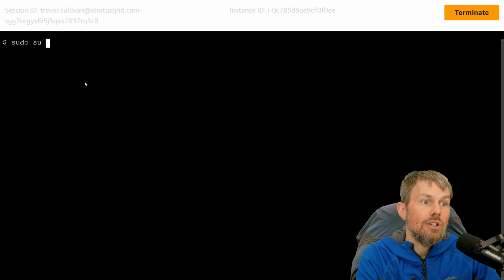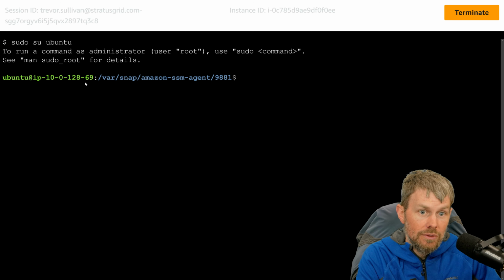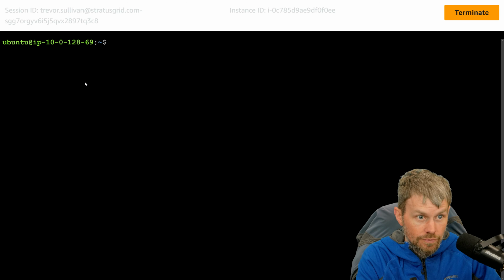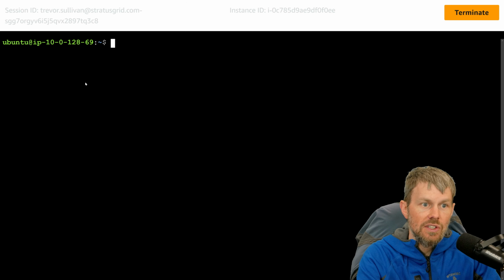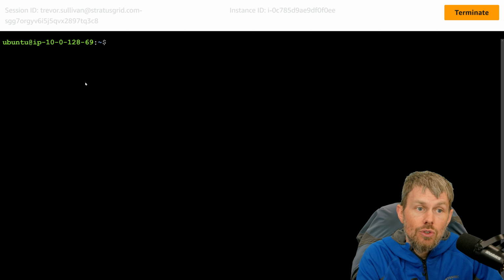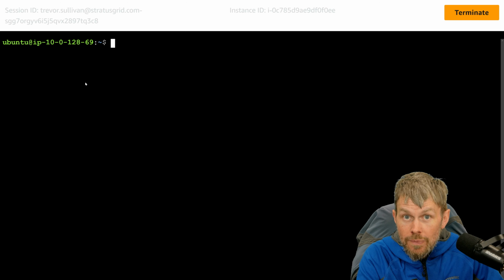I'm going to do sudo su ubuntu here so I can run as the Ubuntu user. It normally logs you in as a system user, so I'm just going to use the Ubuntu user here. And then I am going to download the Ollama container image.